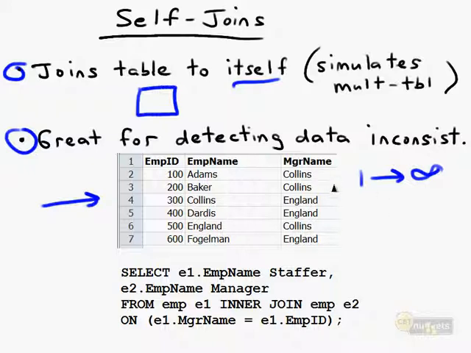So in this case, because the managers exist in the table themselves, I mean, here's Collins, and Collins exists as an employee, you have an internal relationship inherent. So check this out. We can see all employees and their managers by selecting emp name. I'm aliasing that column to staffer, and then emp name aliasing to manager. And I'm prefixing those table aliases or virtual table aliases as E1 and E2.